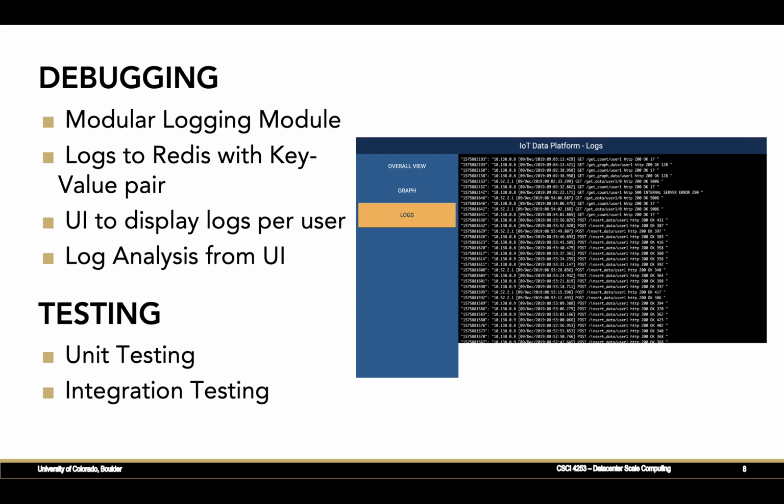Coming to debugging and testing, we implemented a modular logging module which stores all the logging information in the Redis database. This is done by storing the log data in the form of a key-value pair, where the key is the timestamp at which the log was added, and the value is the log data, which stores information such as which IP address the request is arriving from, what time the request arrived, the type of HTTP method of the request, the URL of the request, the HTTP status code, whether the request was successful or not, and also the size of the request.